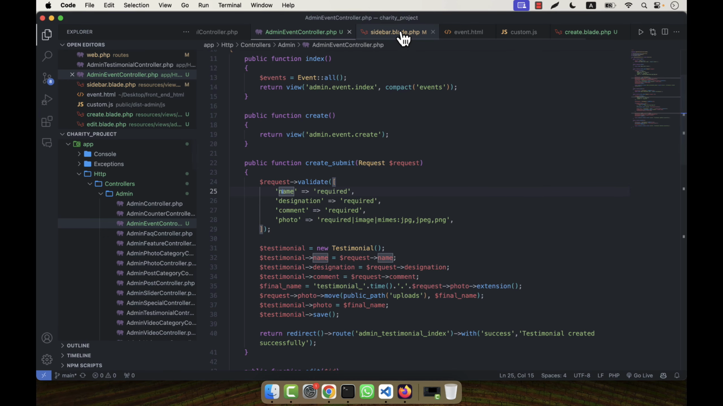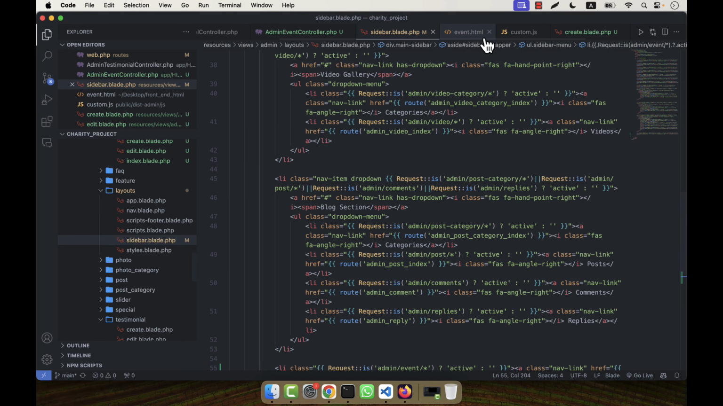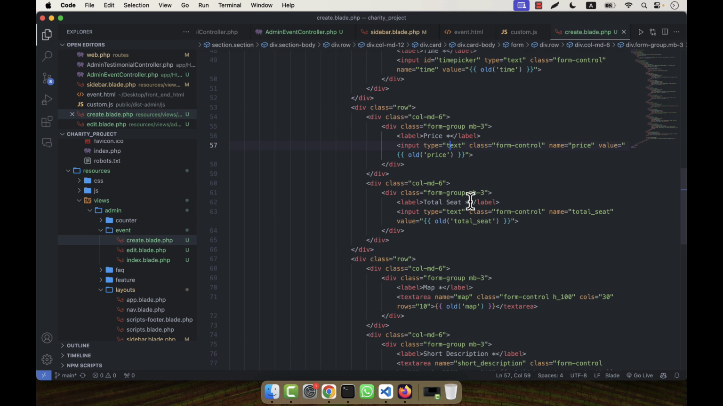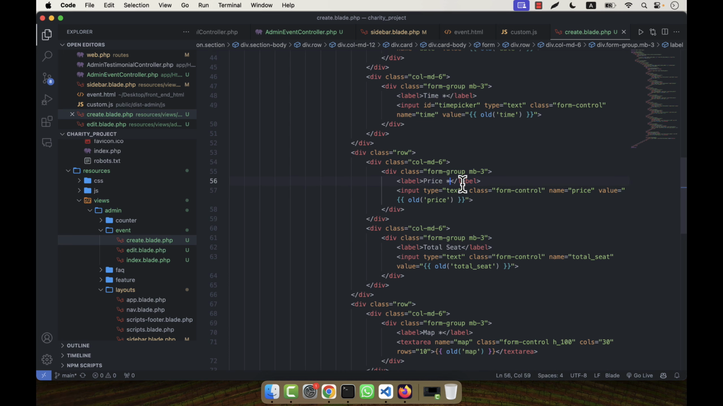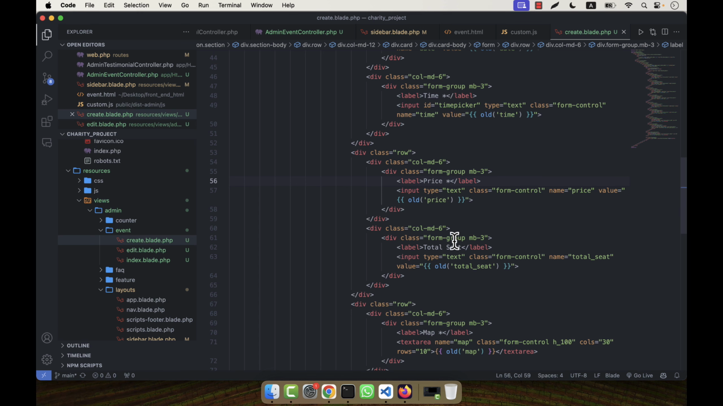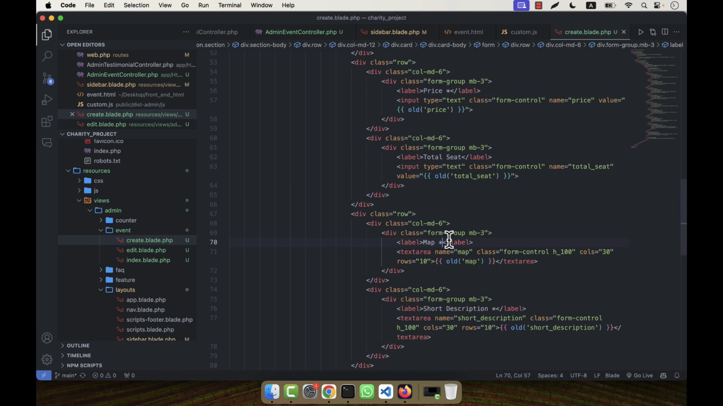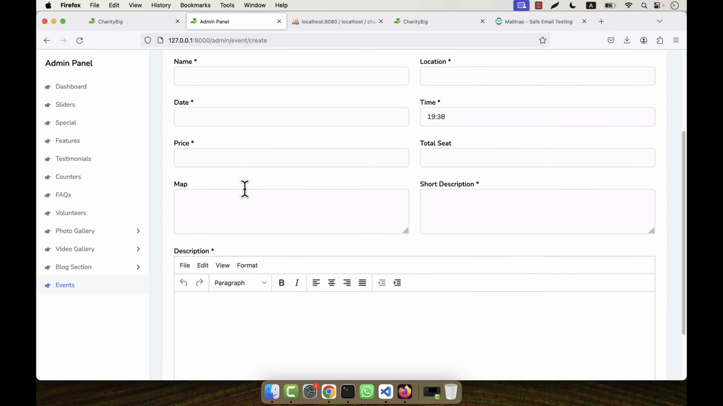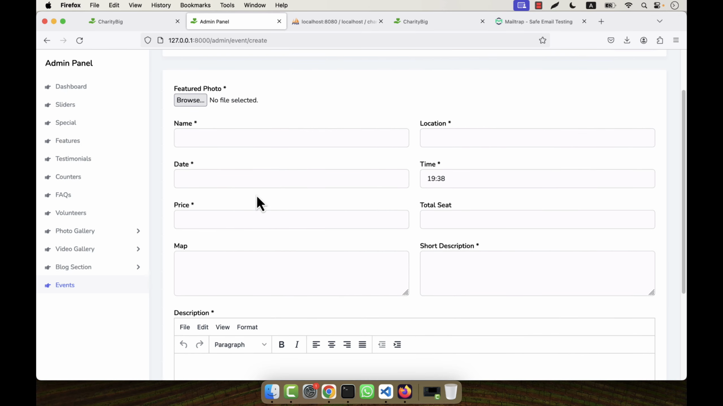So here I am going to my create blade, and total seat you can keep null, and the price you must give 0. You can give 0, there is an option, and map is optional also. So if I refresh, this is optional and this is optional. Okay, there is no issue at all.